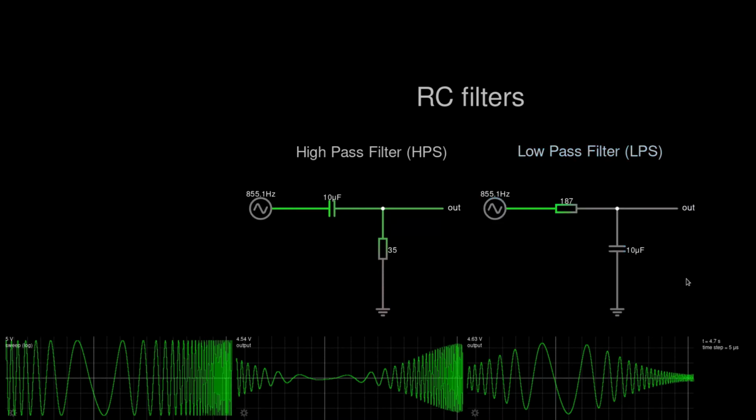And very similarly the RL filters work, where we use inductance, and since inductance works opposite to capacitance, then on the high pass filter the resistor would be here and the inductor would be here, and vice versa.